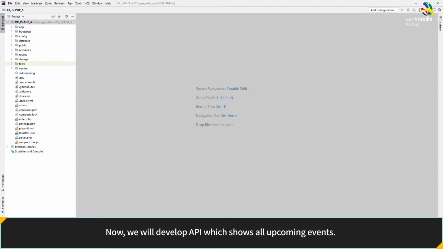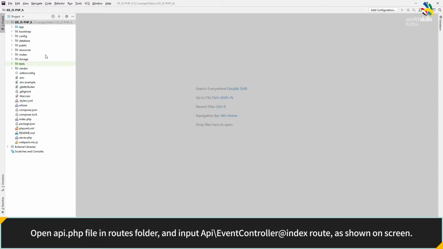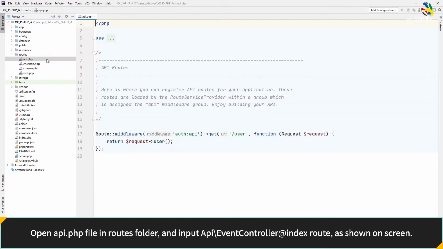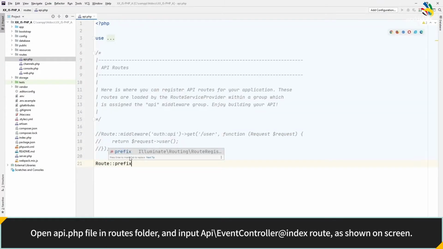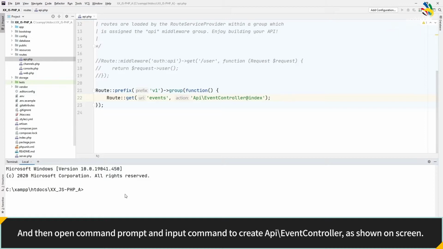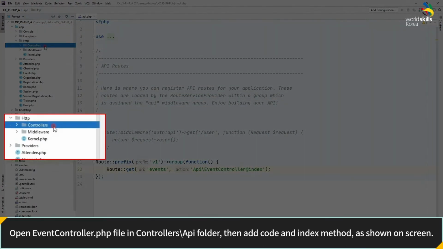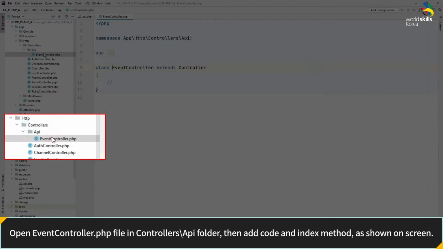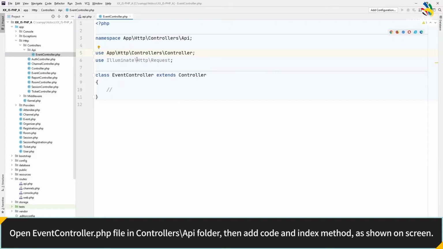From now on, we will develop API, which shows all upcoming events. Open api.php file in Routes folder and input API/event controller at index route, as shown on screen. And then open command prompt and input command to create API/event controller as shown on screen. Then, open eventcontroller.php file in API folder under Controllers folder, then add code and index method as shown on screen.